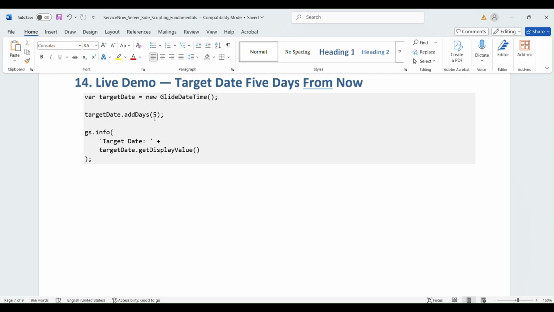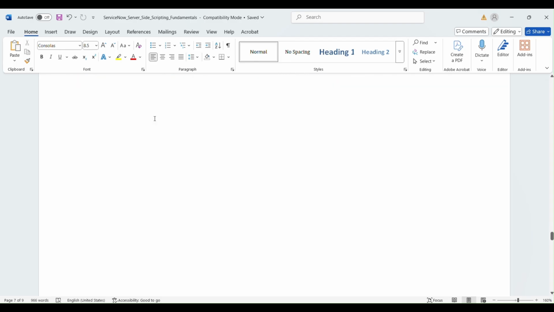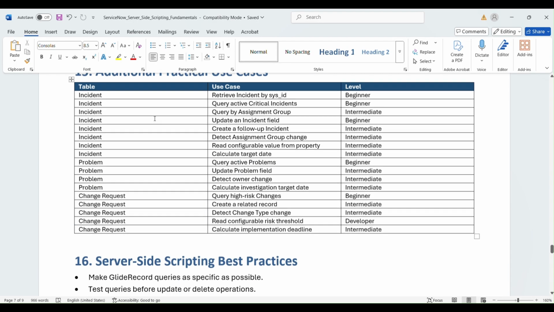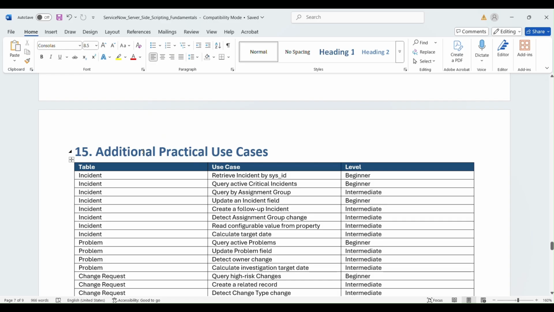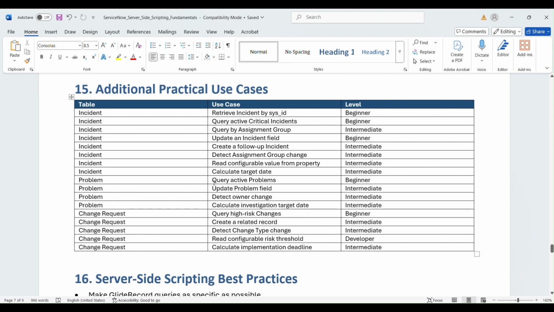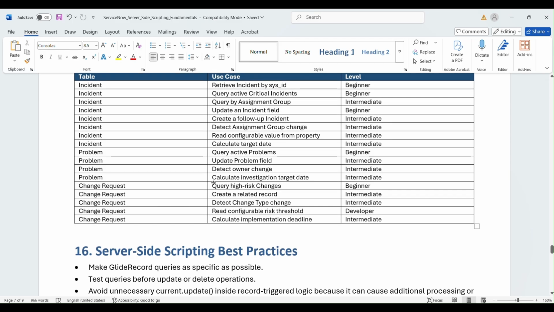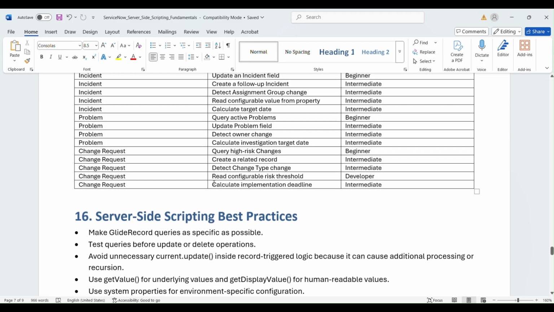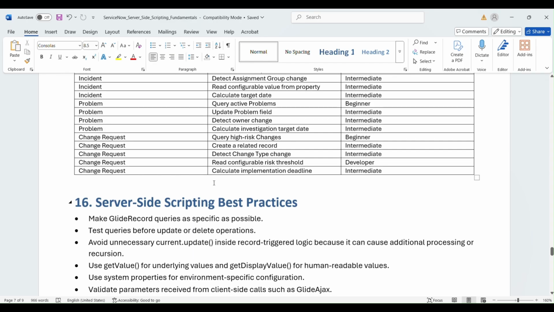Add days of positive value will add the time, add days of negative value will subtract the time. Okay, so there are some other practical use cases I'm giving here for incident, problem and change. Just go through them. If you find anything weird or are unable to perform the use case, just let me know in the video comment, then I'll try to solve that issue, and I'll show you how to achieve that particular use case you are looking into.